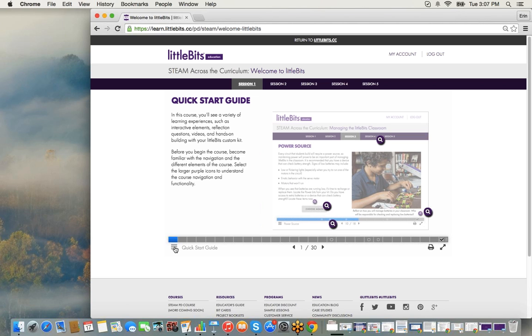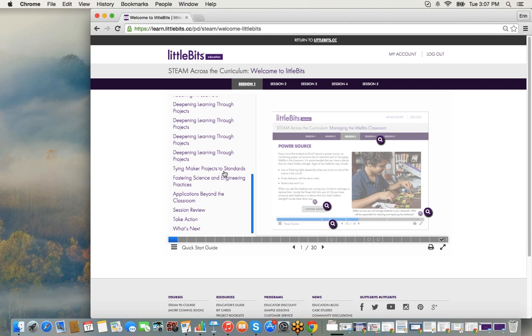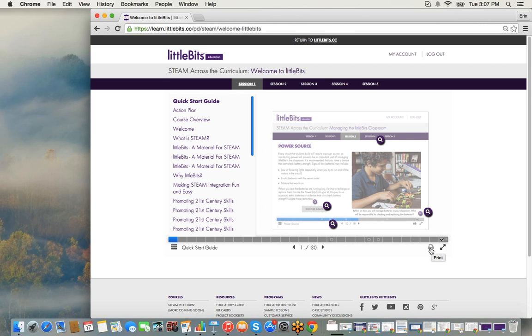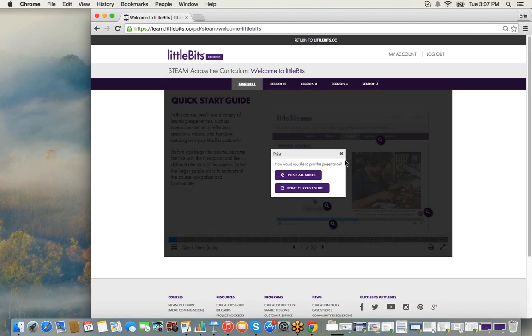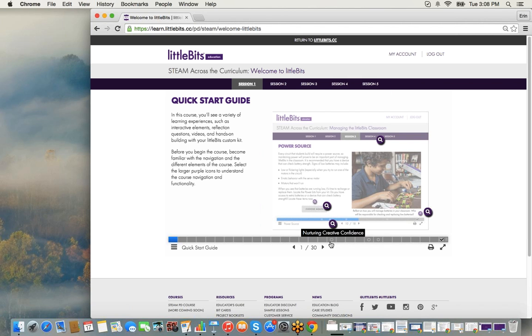There's also a menu here, so if you need to see what slides are coming up or want to go back, you can access here. There's also an option to print your slides, which is nice if you're going through the material and you want to reference it at a later date. And the navigation bar here also helps you move through the course.